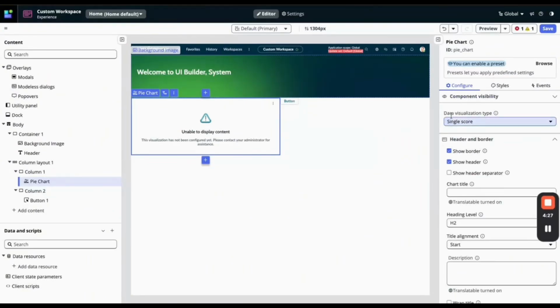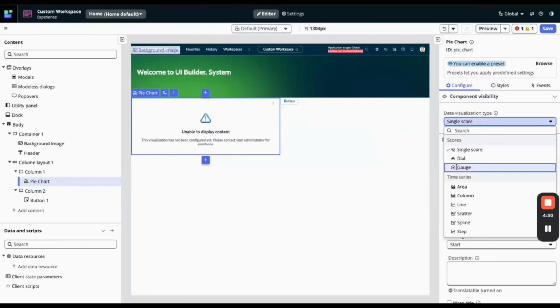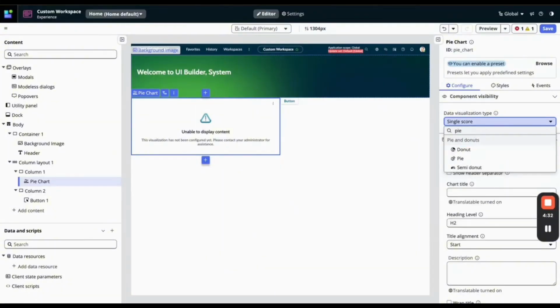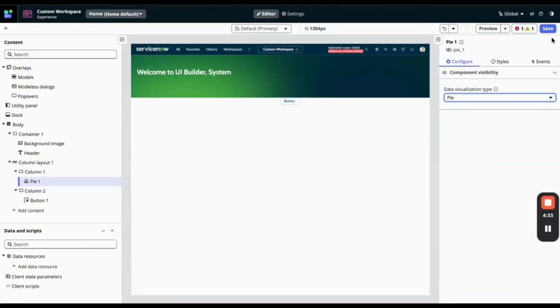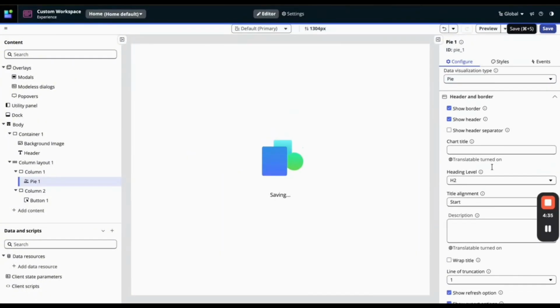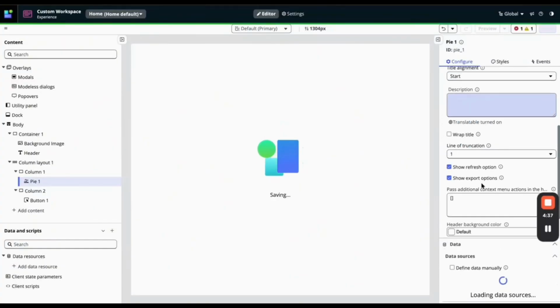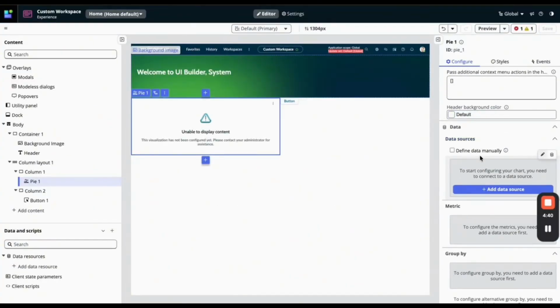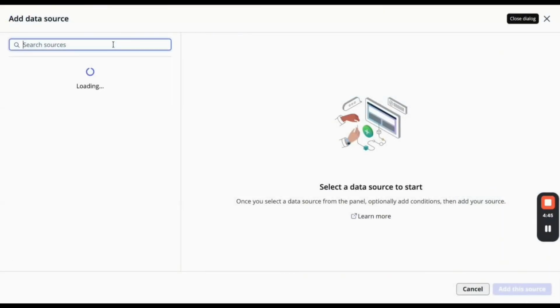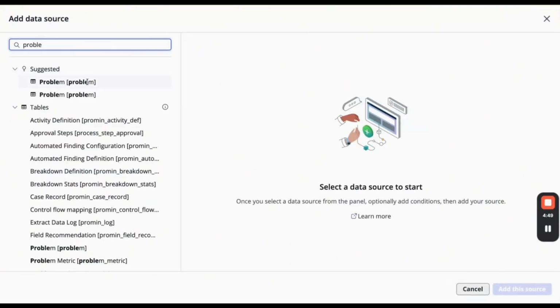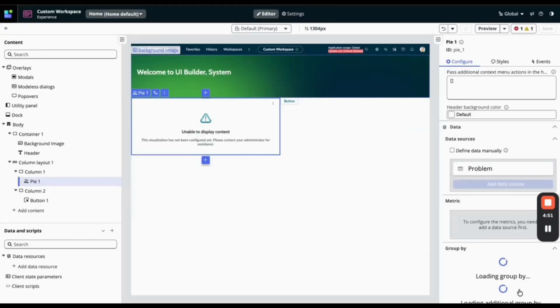And then under data visualization type, we're going to switch this to pie. Click on save, and then under data source, this will define the table we're going to filter on. It's going to be problem. Click on it and click on add this source.